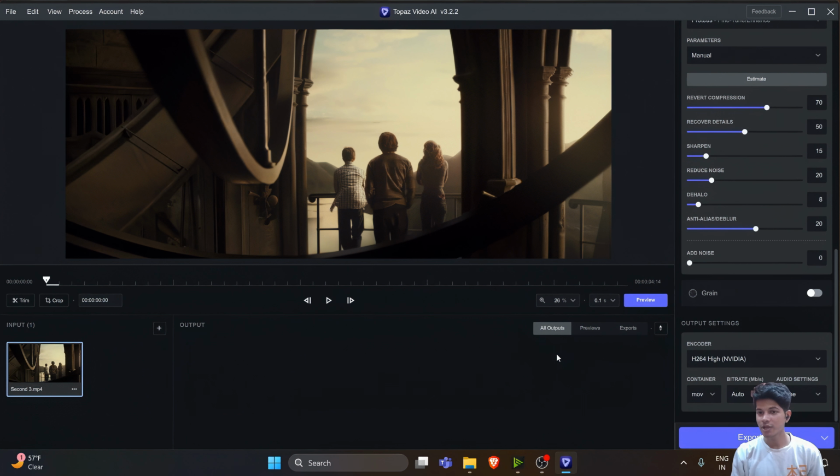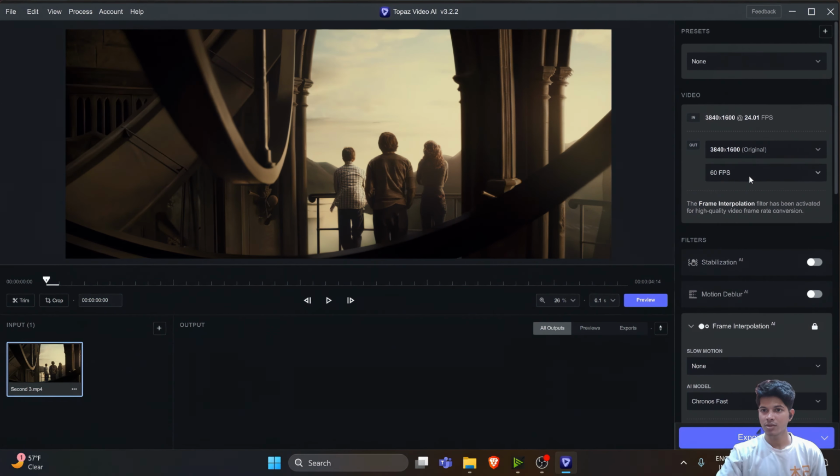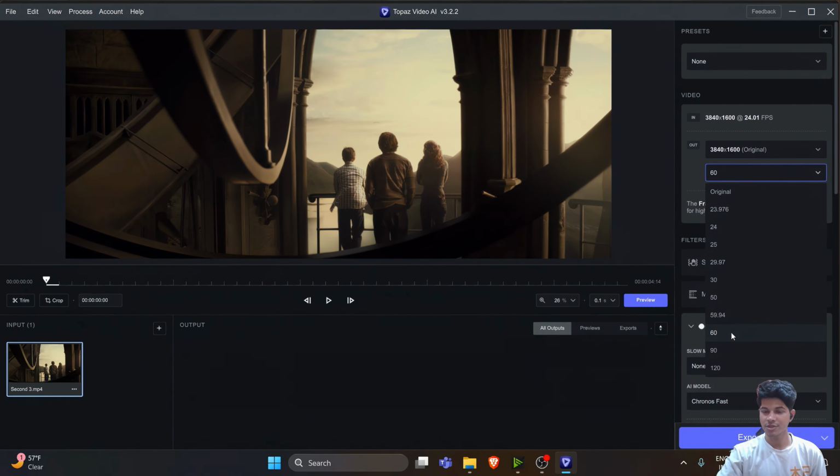Before starting, I just want to tell you, always use 4K clips for your edit and use Topaz or any other video enhancing software you want to use. Plus also, these are the settings that I use. If you want to use them, you can freely use them too. And also, change your FPS from original to 60.